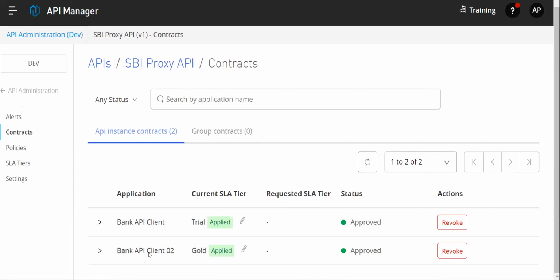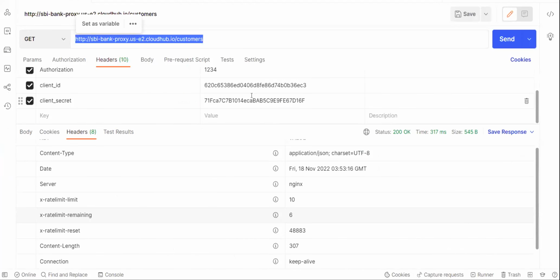The moment I approved it, the client will be notified with the client ID and client secret. Or he can come to Exchange, look at the application, and in the application section, he'll be able to see the client ID and client secret. Is that clear? Yes. Okay, now let's go to Postman.